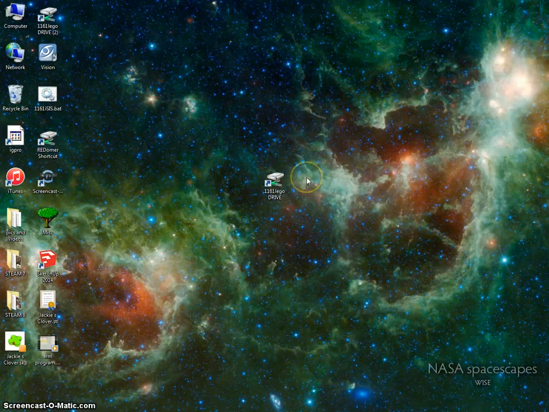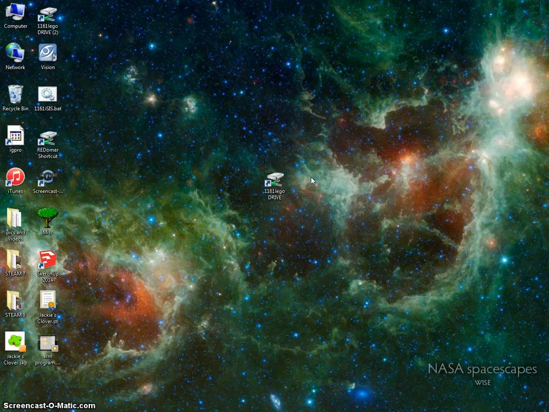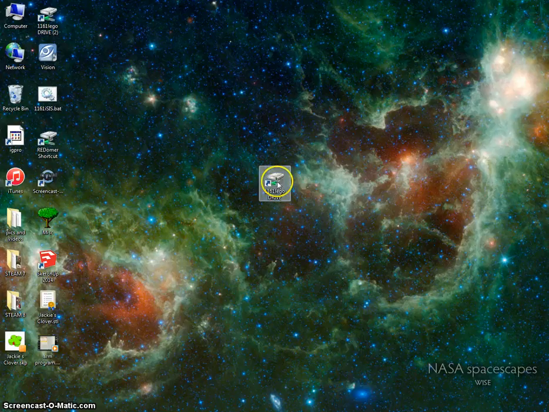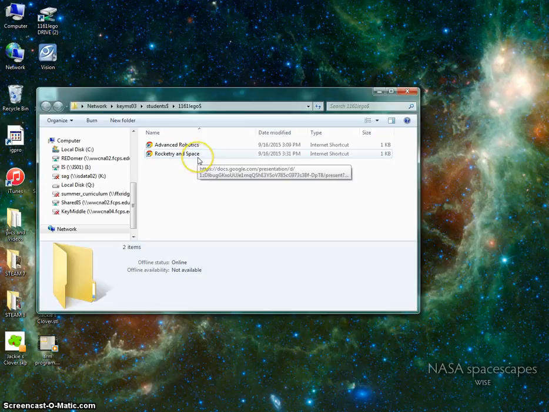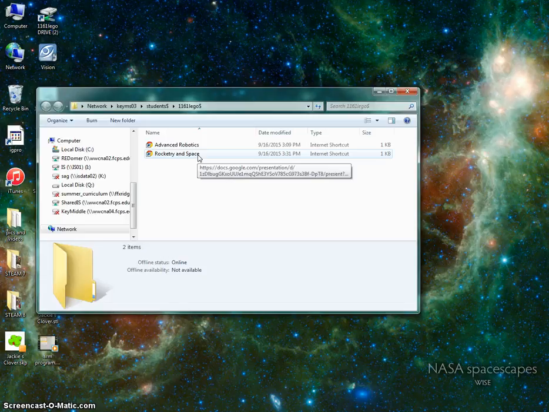To access the lesson, you and your partner will report to your workstation. In the center of the desktop on the computer, you will see this 1161 Lego drive. When you double click on it, you are going to see two shortcuts. The first one says Advanced Robotics, and the next one says Rocketry and Space. Advanced Robotics is for 8th graders. You are Rocketry and Space, 7th graders. Go ahead and double click on that.